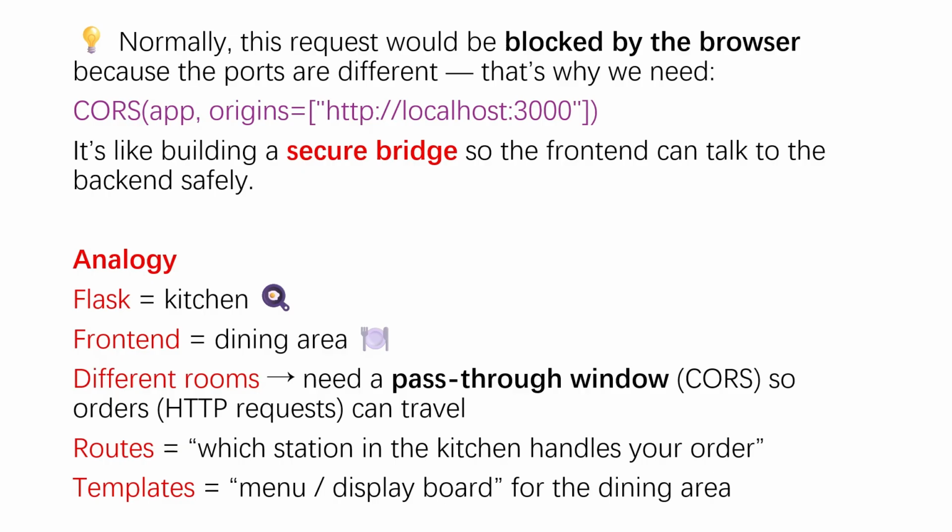So the whole flow is: the user interacts with the frontend, which sends a request, the Flask route handles it, Flask returns JSON, and the frontend displays the result.